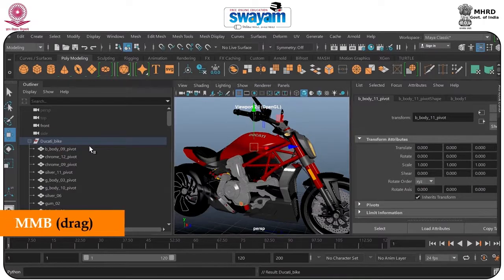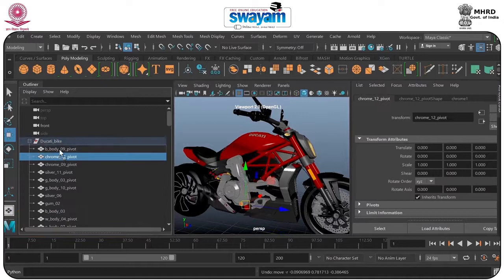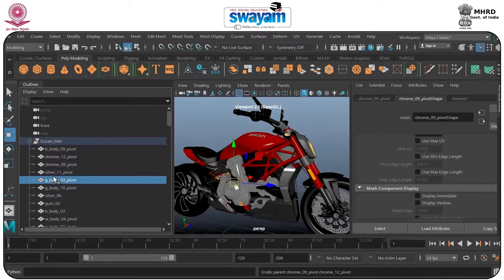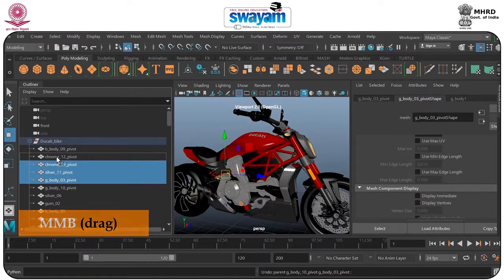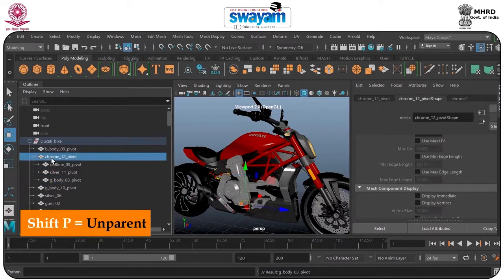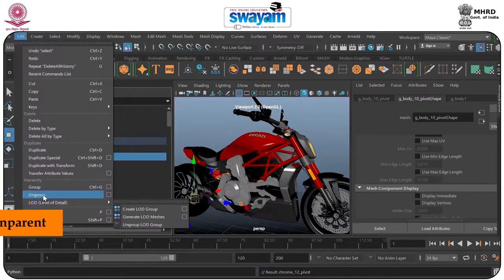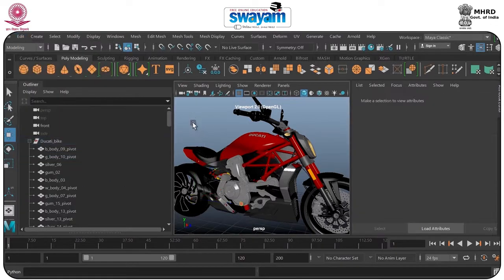Middle mouse button and drag an object in the outliner under another object to make it a child of the second object. So simply you can select any object from the outliner, and with the help of the middle mouse button you can drag the object onto another object to get parenting. You can use Shift P to unparent the object also, or from the menu you can use Edit and Unparent.